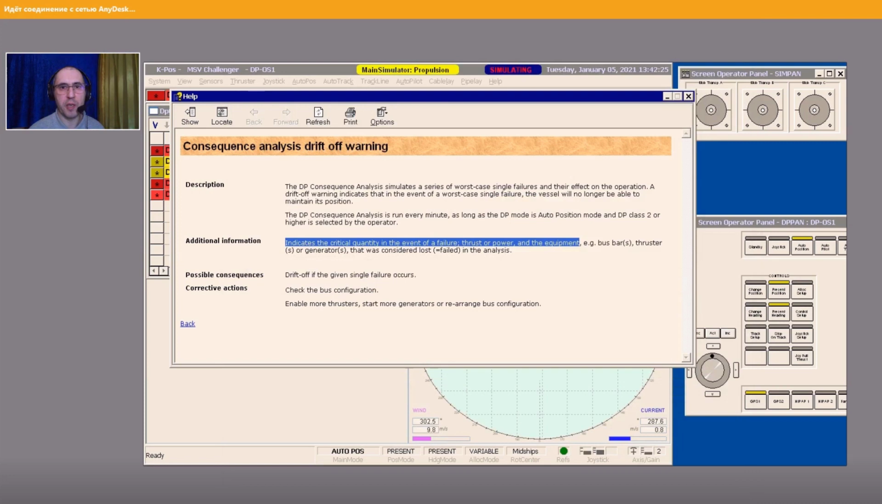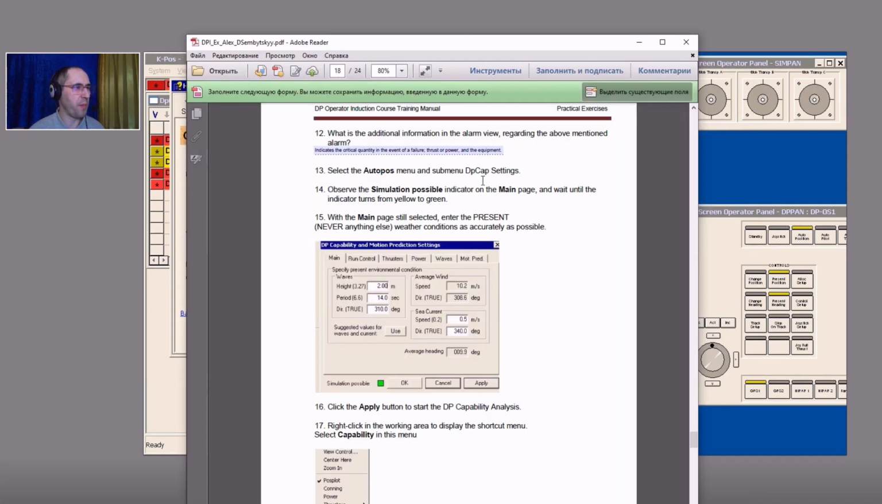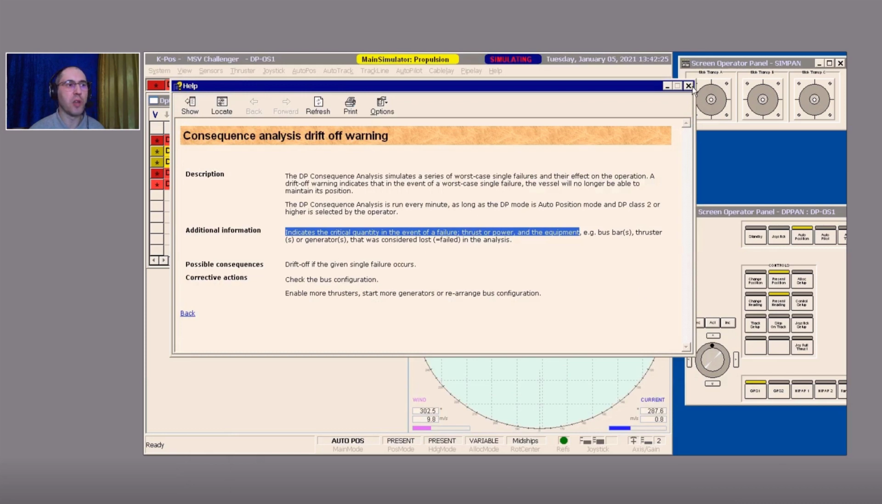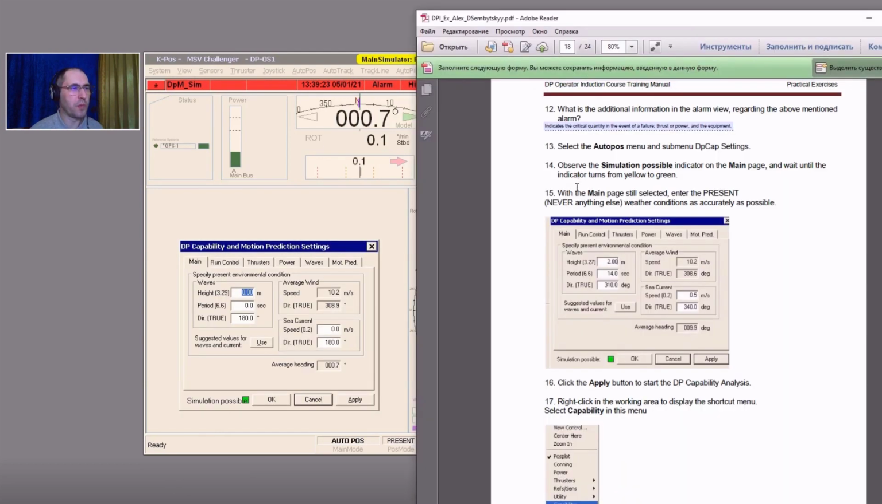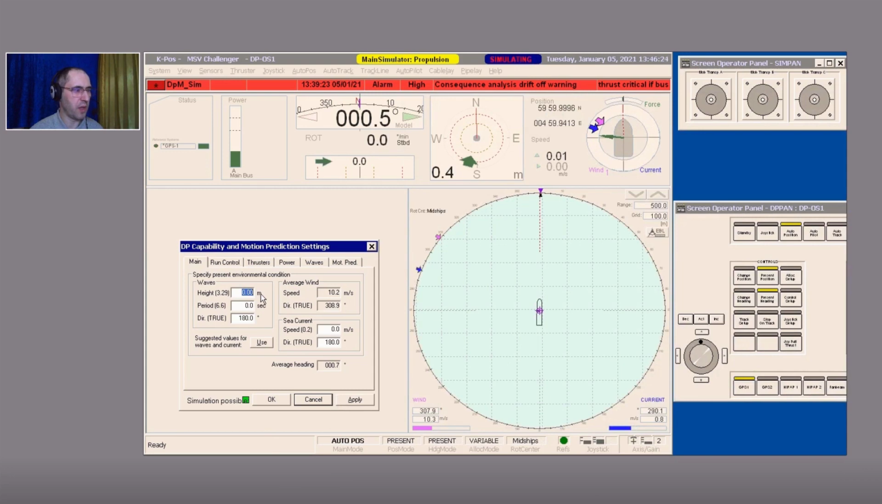Line number 13. Select the AutoPosition menu and submenu DP capability settings. So let's close the previous stuff. AutoPosition, DP capability settings. Observe the simulation possible indicator on the main page and wait until the indicator turns from yellow to green. We have it in green, simulation possible. With the main page still selected, enter the present, never anything else, weather conditions as accurately as possible. So let's do that. Main page: we have 2 meters height, period 14 seconds, direction 310, sea current 0.5 and direction true 340.